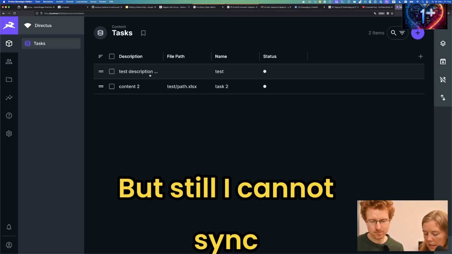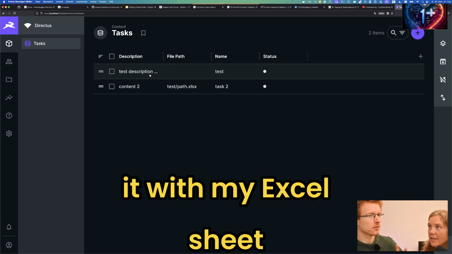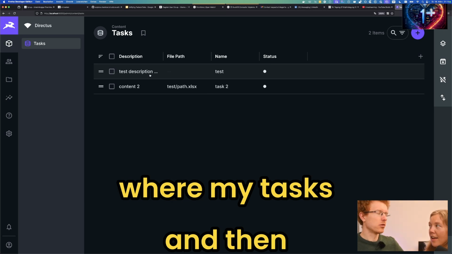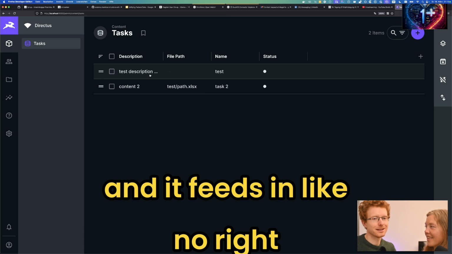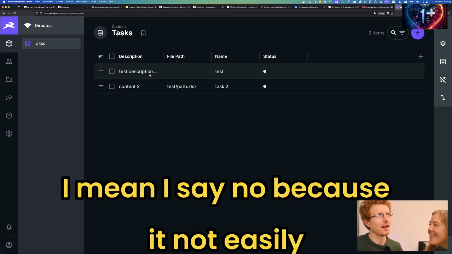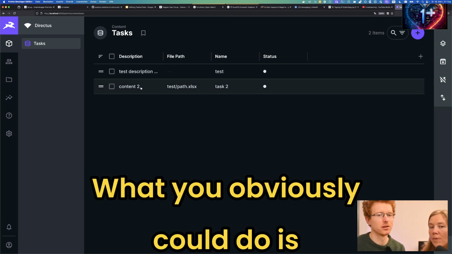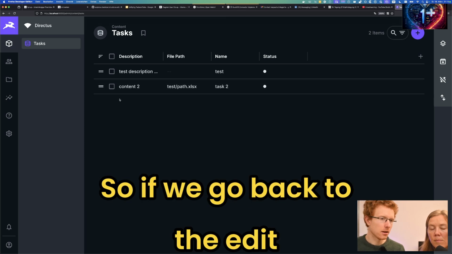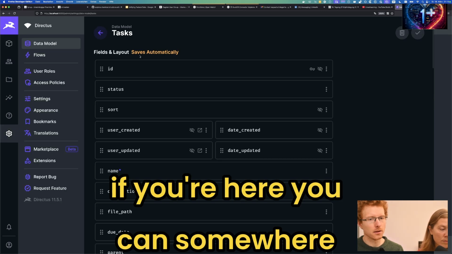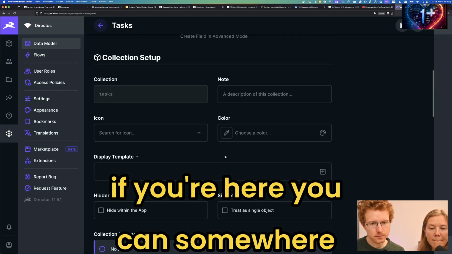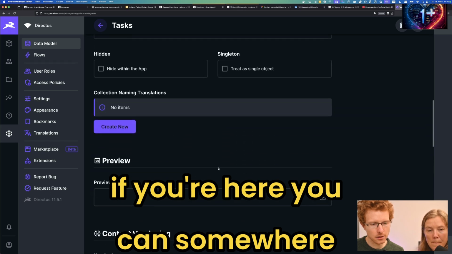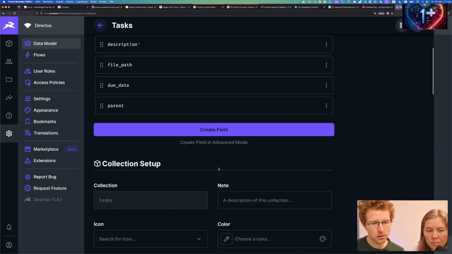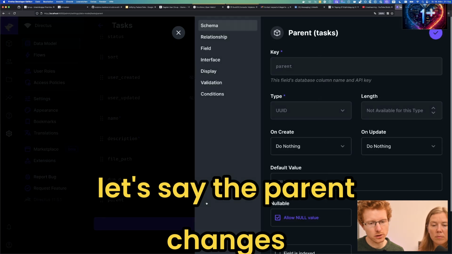But still, I cannot sync it with my Excel sheet where my tasks are. No. And then sync it with another one, and it feeds in, no, right? I mean, I say no because not easily. What you obviously could do is configure certain triggers. So if we go back to the edit, if you're here, you can somewhere, let's say the parent changes.